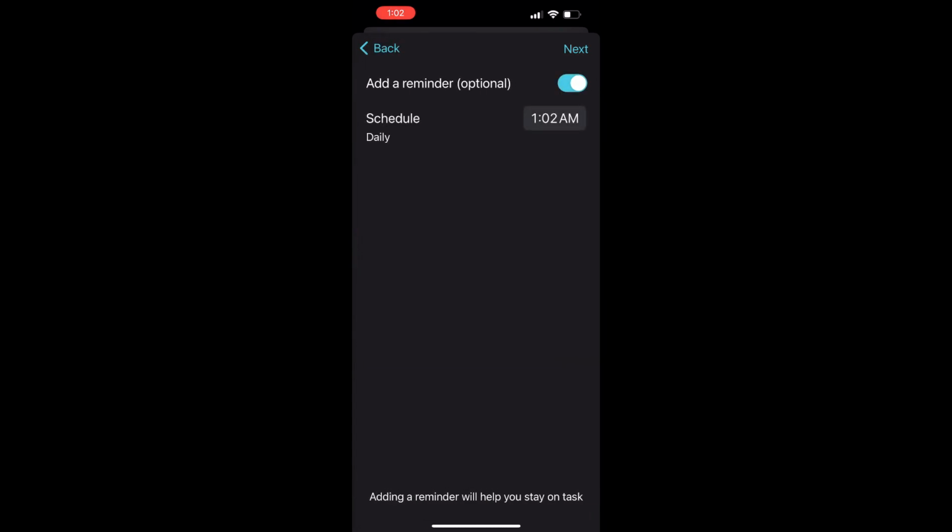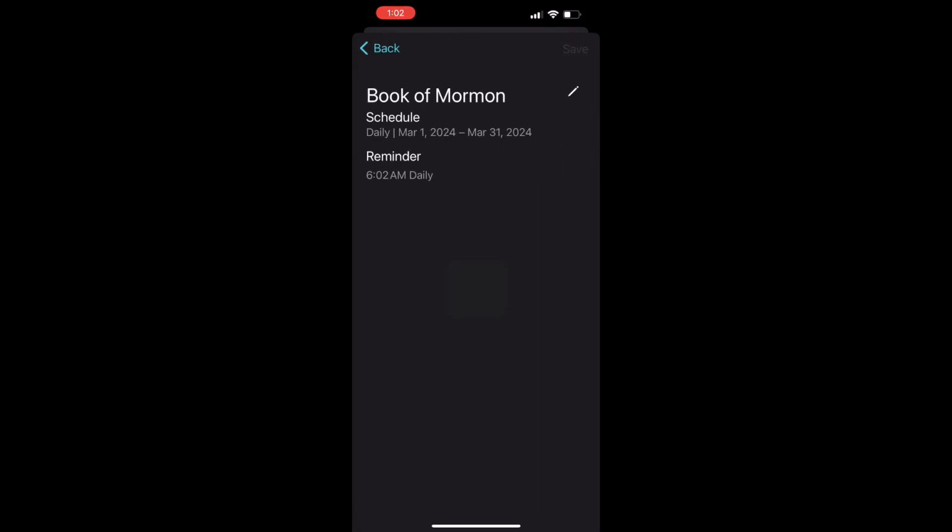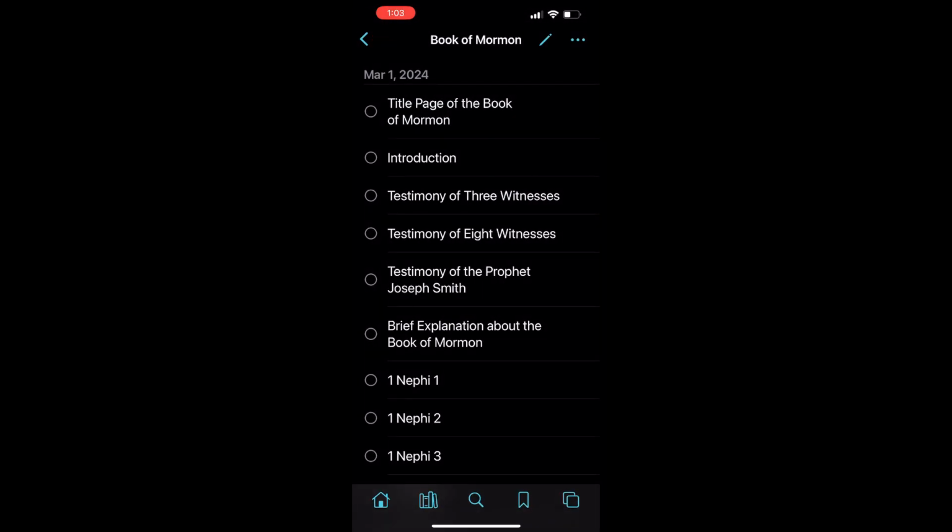You can add a reminder to go off every day at whatever time you'd like. Once you've set that, go ahead then and save it. And then you're going to go back.